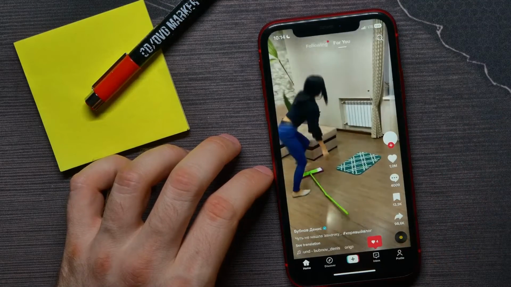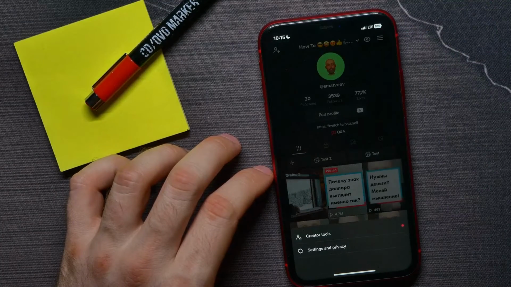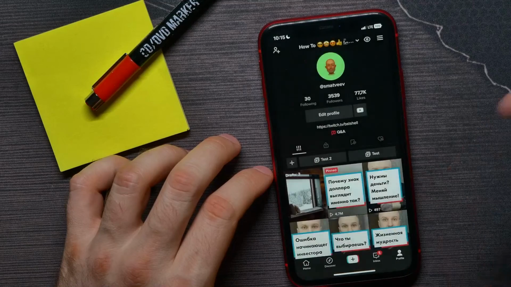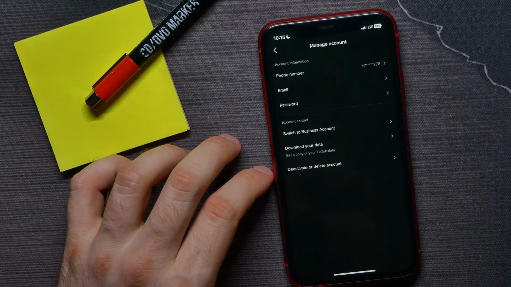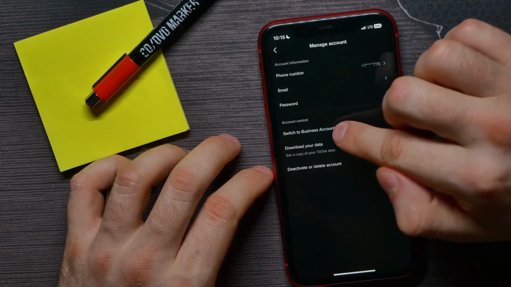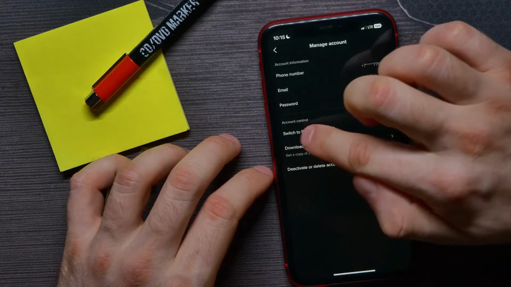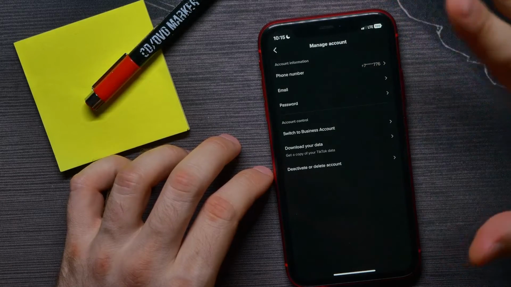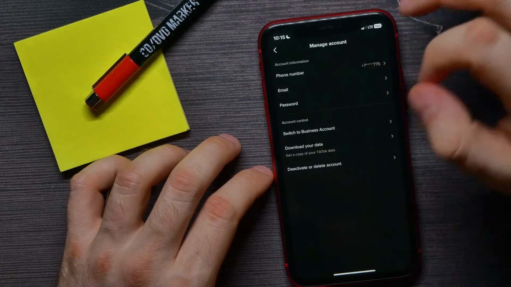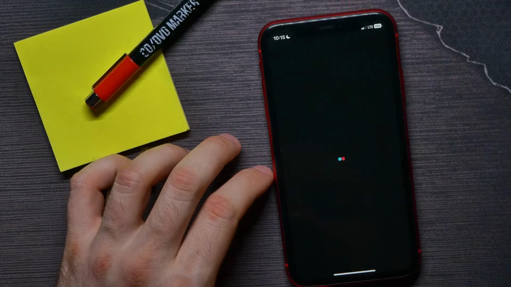tap at your profile, tap at 3 lines icon and from here select settings and privacy. Then tap at manage account and here you have to switch your account to business account. So just tap here at switch to business account. If here it says switch to personal account, that means that your account is already business, so you can skip that step. So now I'll tap at switch to business account.